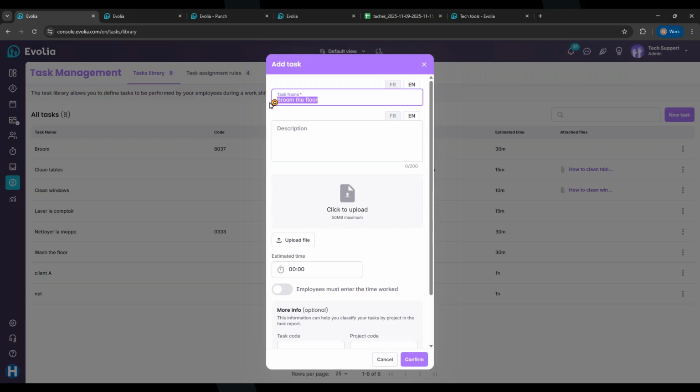I need to give it a French name as well. I'm just going to put an English name since the account is bilingual. And then we can enter a description as well. After that, if you want to upload a file that is going to be available for the employee when they look at the task, you'll be able to do so.